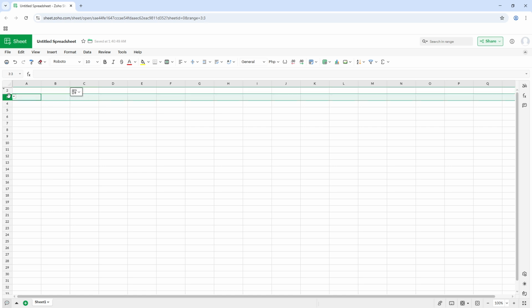rows remain elusive. Remember, familiarizing yourself with these tools within Zoho Sheet not only enhances your efficiency, but also your confidence while working with complex data sets. The ability to swiftly hide and unhide information keeps your data organized and accessible. And there you have it, a simple, effective way to unhide rows in Zoho Sheet.